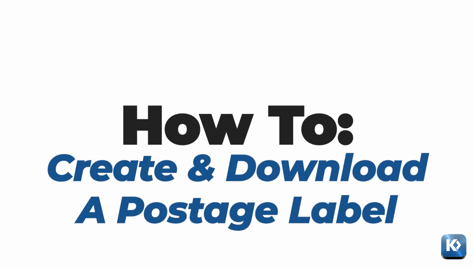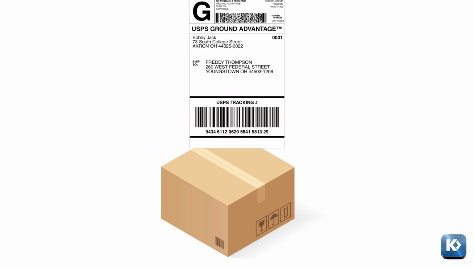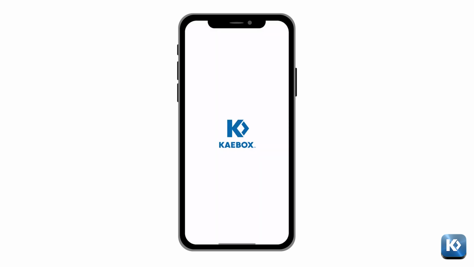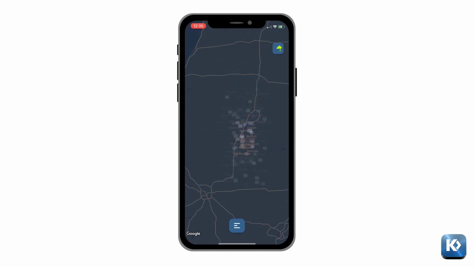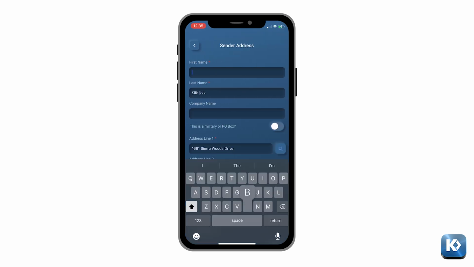How to create and download a postage label with the Kaebox app. When you have important packages to ship, but no postage label available, Kaebox is there for you. Don't waste your time waiting at the post office to create a label for your shipment. Create your shipping label in seconds with the Kaebox app.